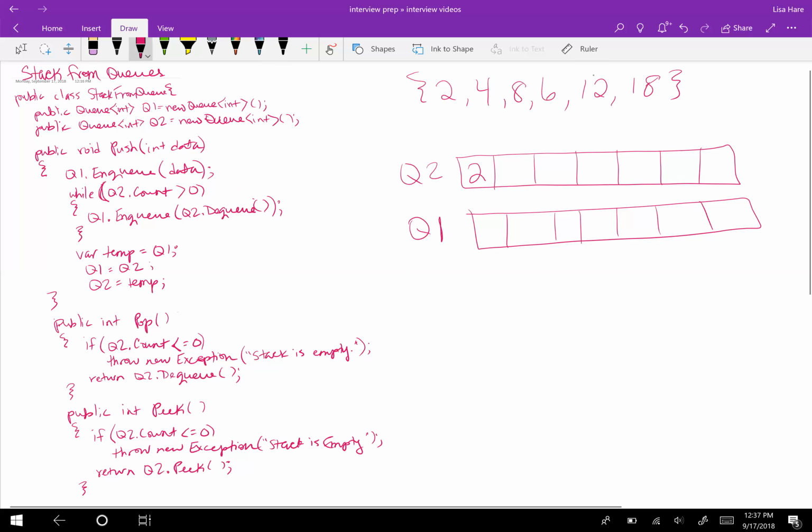Okay, so let's say we want to push the next item. It's going to Q1.enqueue, it's 4. Then while Q2.count is greater than 0, so right now the count is 1, then we would dequeue Q2 and enqueue it into Q1. Okay, and then we have to swap. That's what's next. So this is Q2, this is Q1.